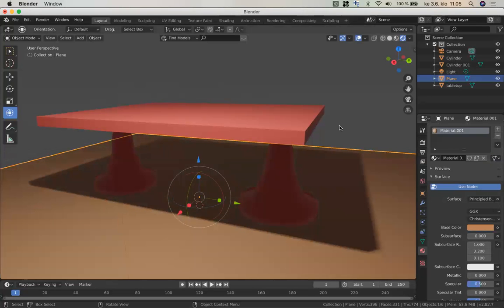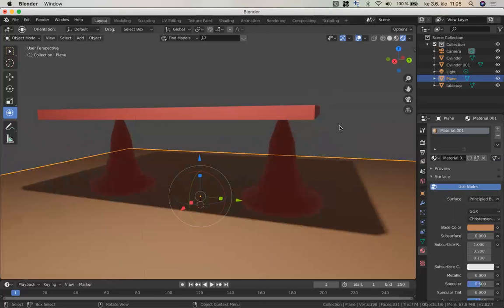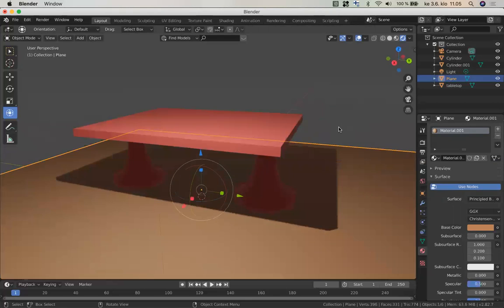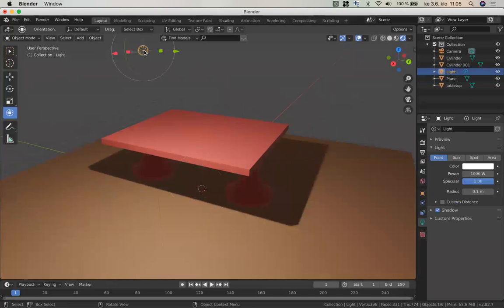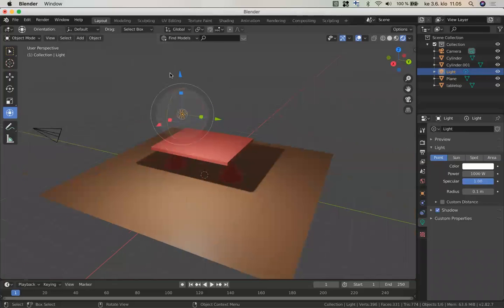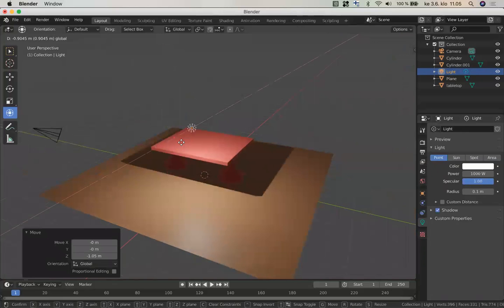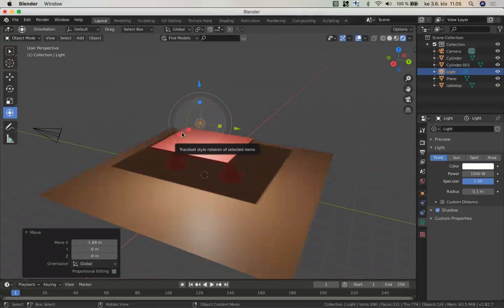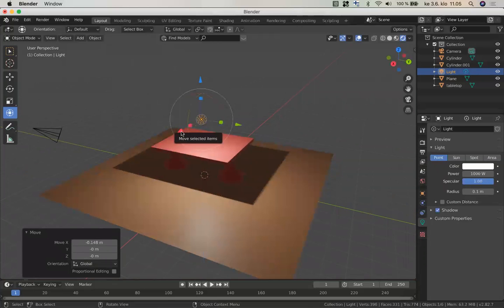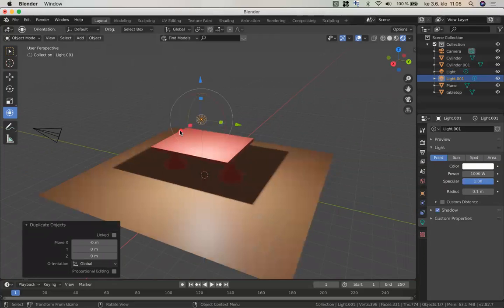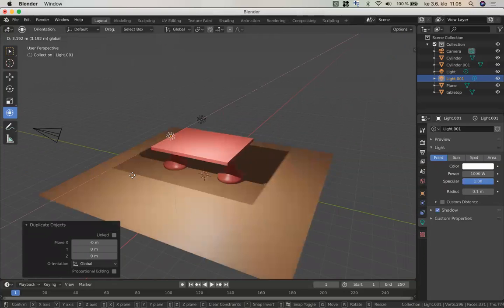Then let's see what can be done with the colors, with the lights, I mean. Because the light is quite boring looking right now. So let's see how it can be changed. I could put this light over the table, maybe like a lamp light over it. And then I could duplicate this light by Shift and D. Usually it's good to have several lights in one scene.